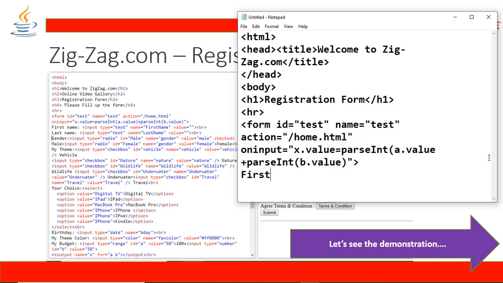Now first name and last name using a text box. So input type text, and identify this tag by the value first name. And it is up to you, if you want to have a value by default, you can have it as first name.